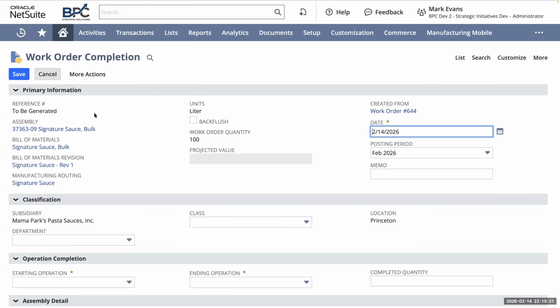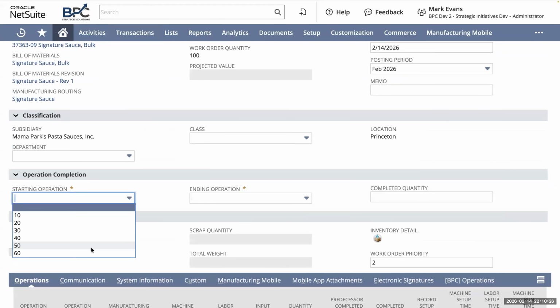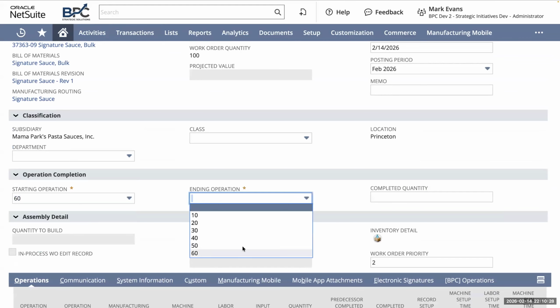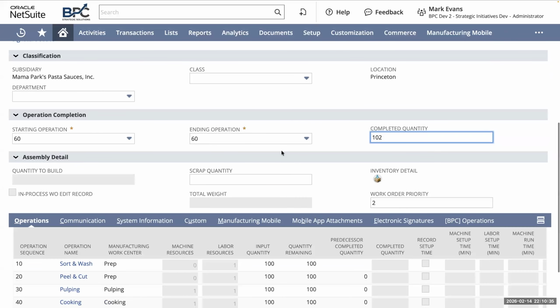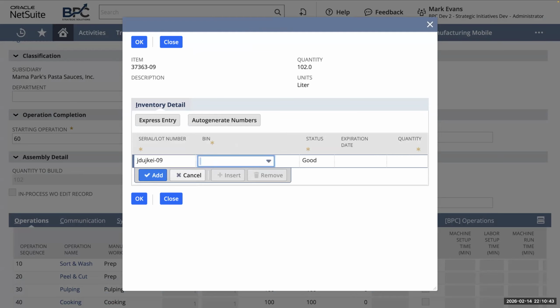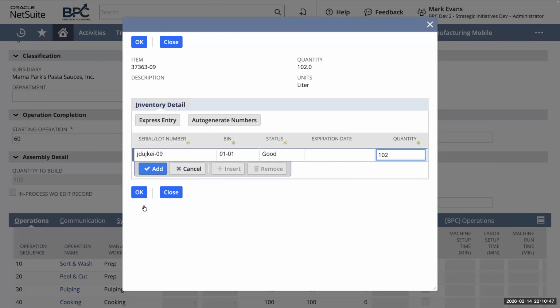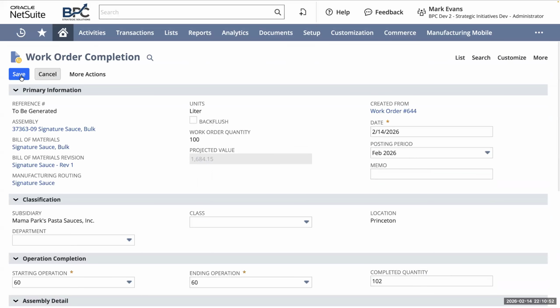if I come into the native completion screen, I am going to indicate here that I'm doing the final step. I'm going to produce 102 liters, not the 100 that was originally on the work order. And again, totally natively, I am going to produce a lot number for the sauce, the intended item. If I had scrap, I could record that, of course. I am going to proceed. And this is where the solution kicks in.